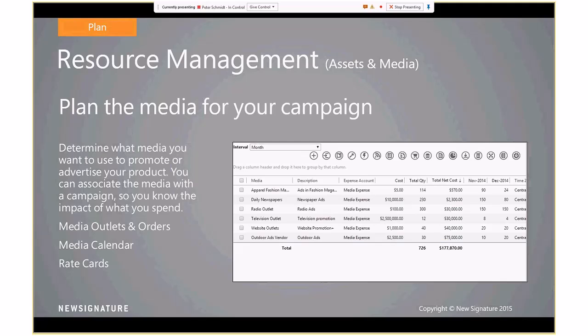And to help plan with all of this, you can specify rate cards so that you understand that an ad placed in a particular medium on a particular time of day or day of the week may have different rates than at other days and times.